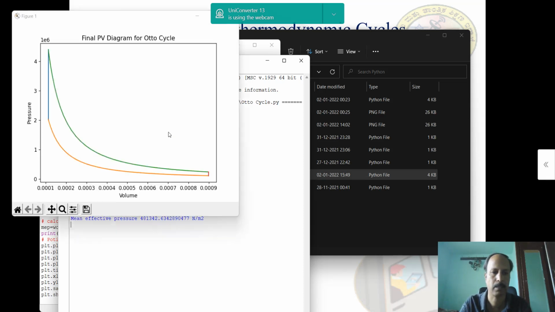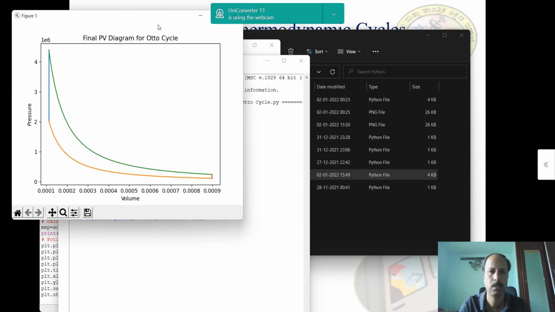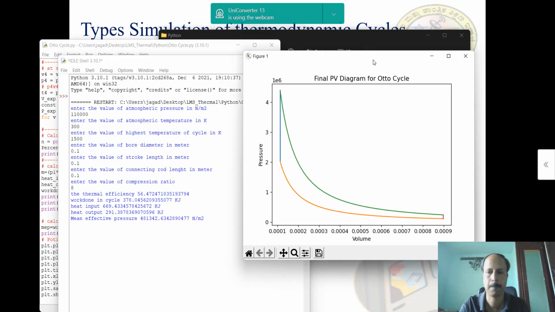Once you press enter, see, it has drawn a PV diagram like this based on the data that you have given. This PV diagram is drawn, and then it has given us the values: 56.47 percent, that is the thermal efficiency, and work done in the cycle is 378.04 kilojoules. Heat input is 669.43 kilojoules. Heat output is 291.38 kilojoules, and the mean effective pressure is 4,81,342.63 Newton per meter square.